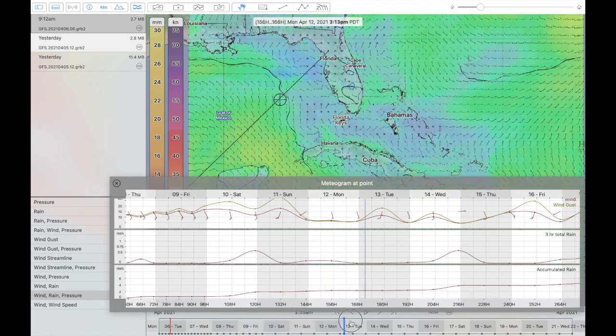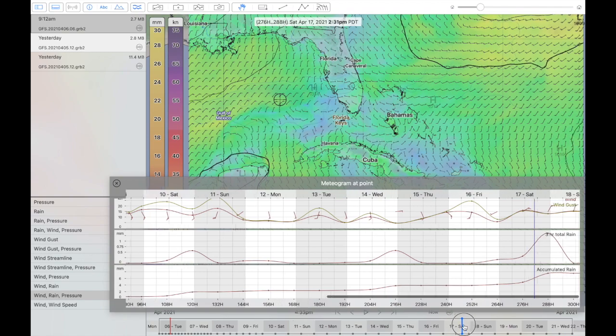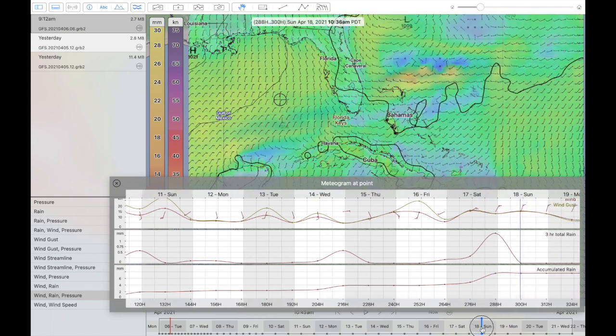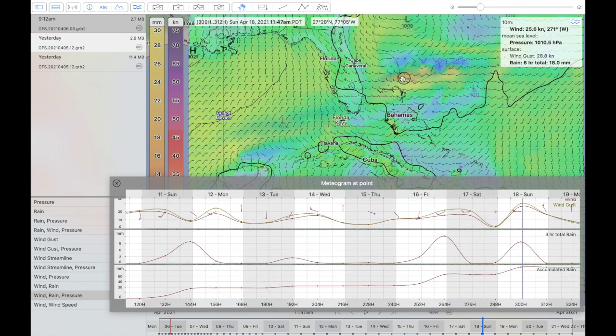Let's see if we can find that. It's going to rain over there too. Sorry, I got a little distracted there.